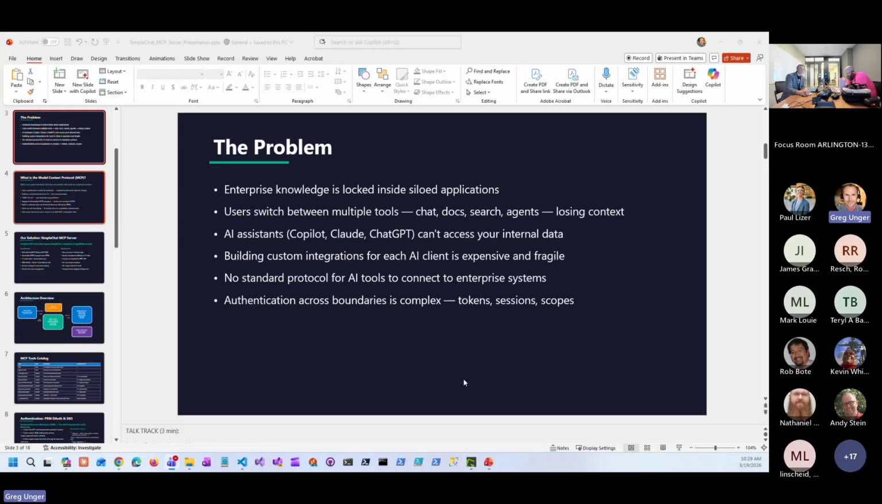So as you can see here, there's a certain problem. We have siloed data. You don't want to keep switching between multiple tools. You might have an existing interface. And by interface, I mean a custom website, a mobile application.